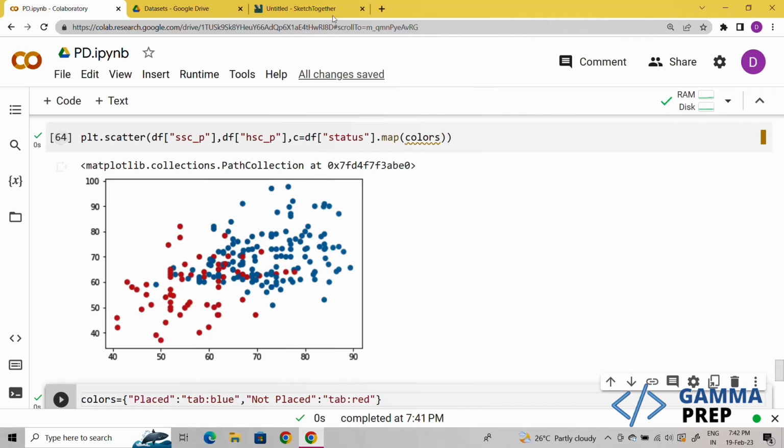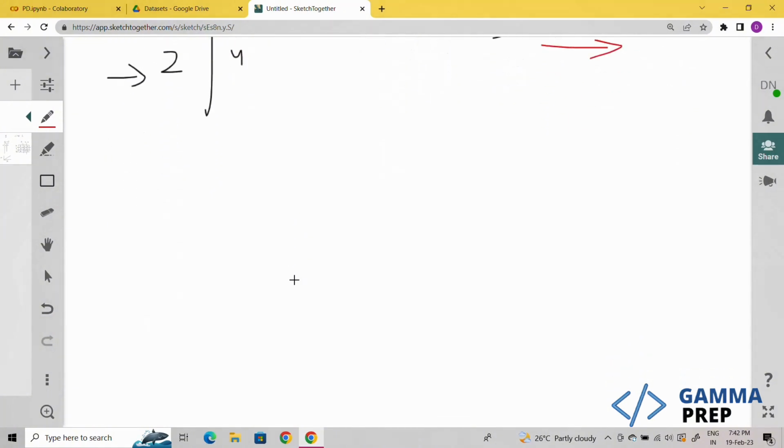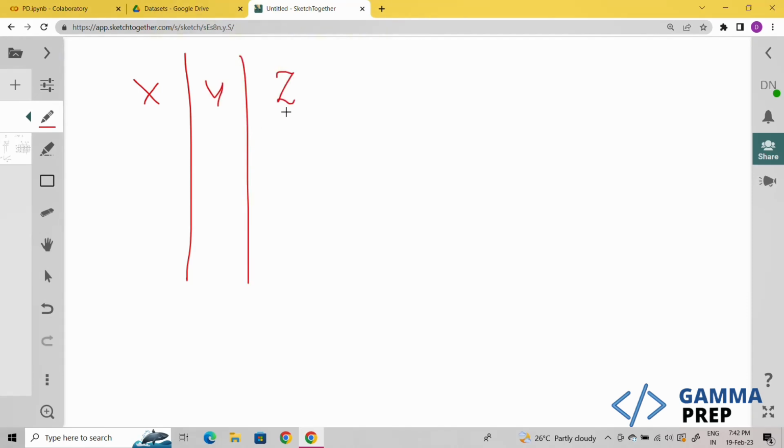Now let's draw another type of graph which is called pair plots. Let's say we have three continuous variables. That is, we have three columns which have continuous variables. Now, what are pair plots? Pair plots essentially means the graph between each pair of the continuous columns.